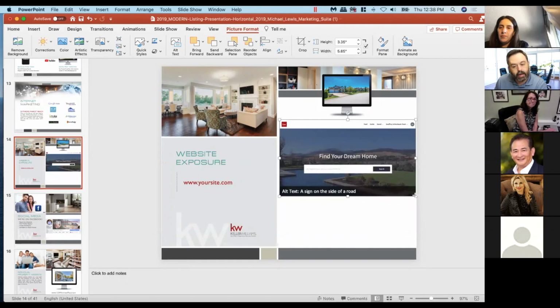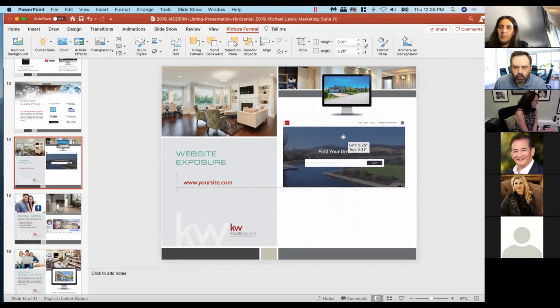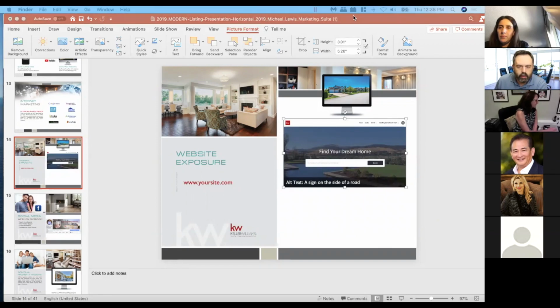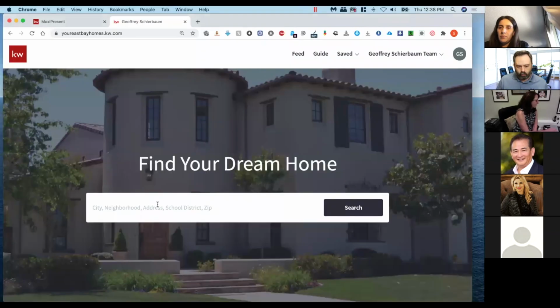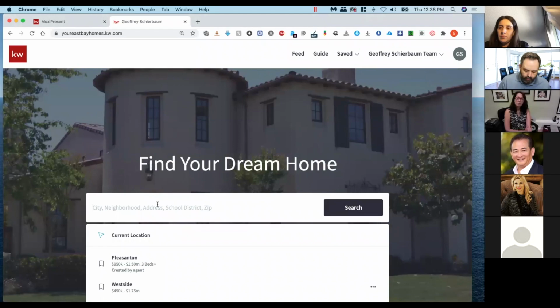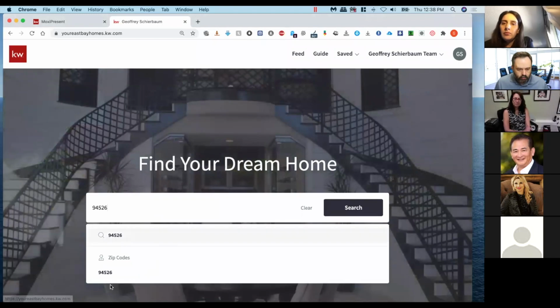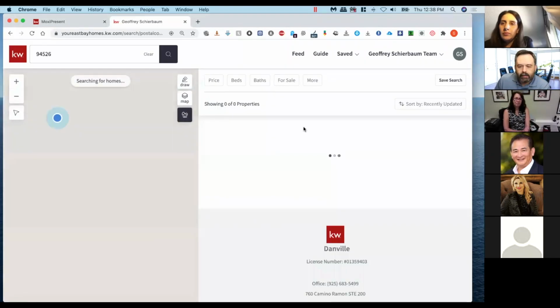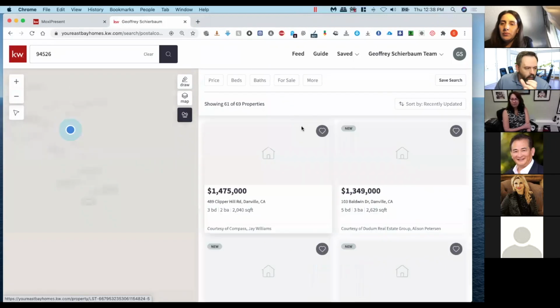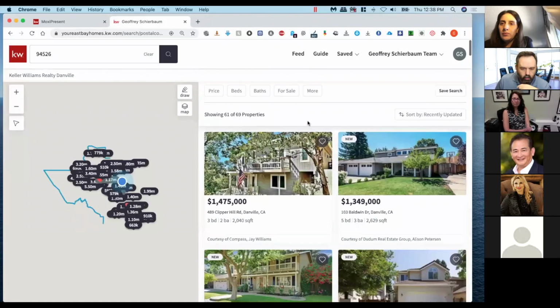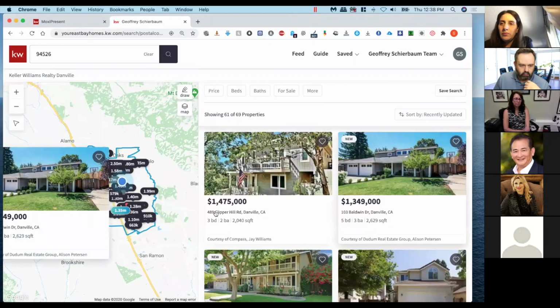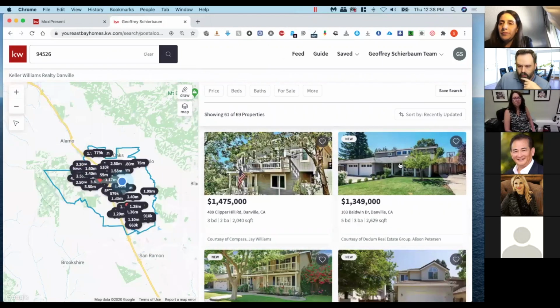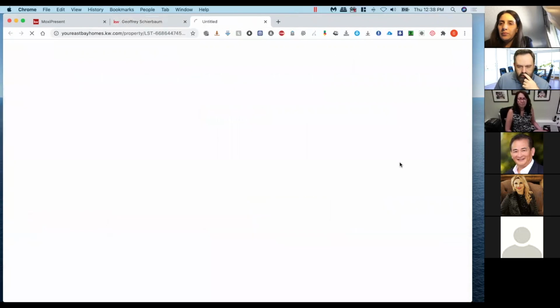Now we can get kind of creative with this if you really want to. So maybe that's one screenshot. Well, maybe I want to go in and go to my website, and let's say, for instance, I want to search 94526. I'm going to just search by zip code. Maybe I like a feature in my website that I want to highlight also. So maybe something kind of like this, okay? I could do the same thing within here. Maybe, let's see, what if I dig into a property here? What is it going to look like?